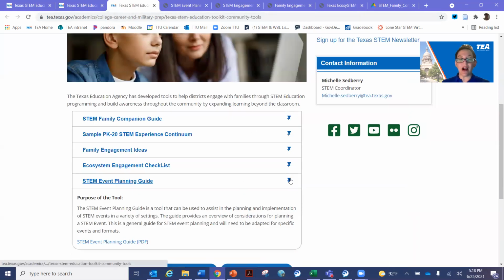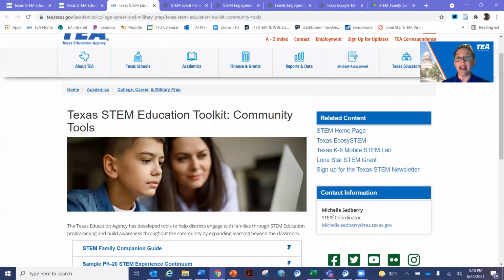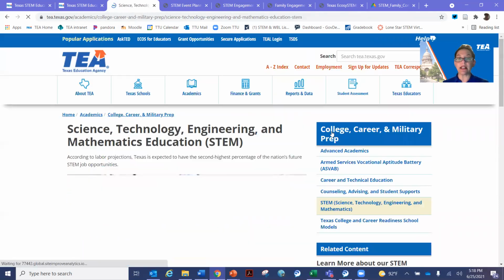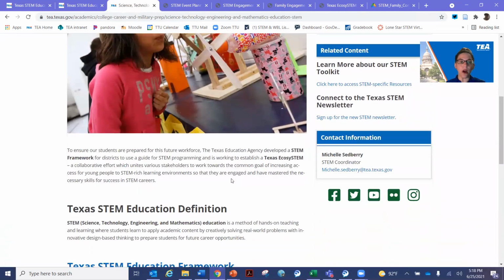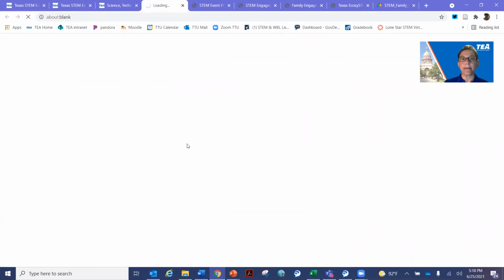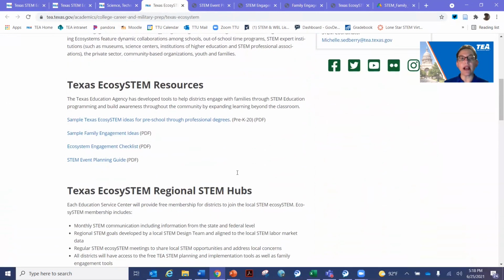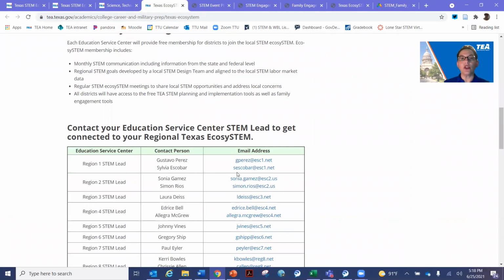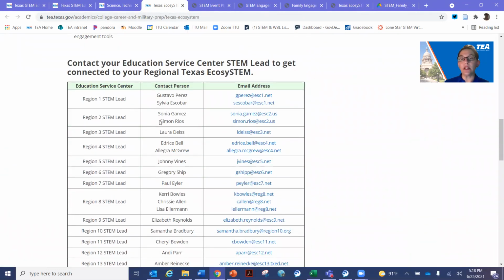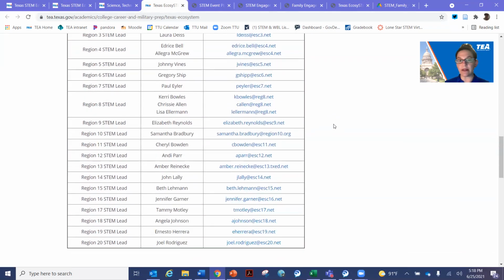So that is our community tools and how to promote community awareness. I'm going to go back to our home page here and show you our ecosystem section, which is located right above the STEM toolkit on the main page. But I want to point out your STEM leads across Texas. So as you go down, you will find your region and your STEM contacts in each region.